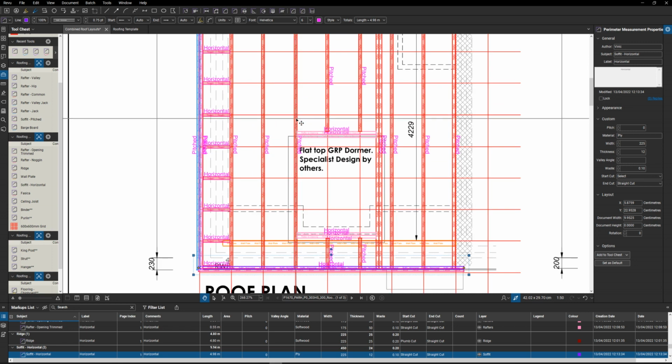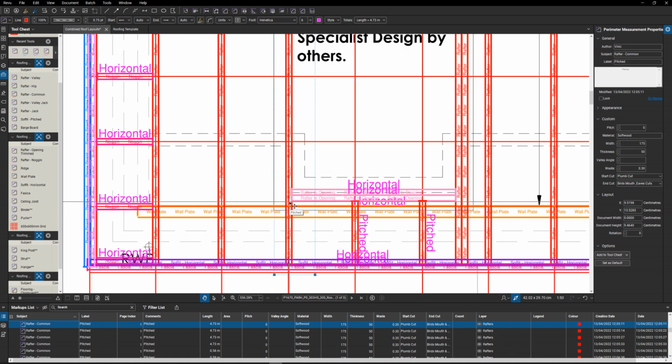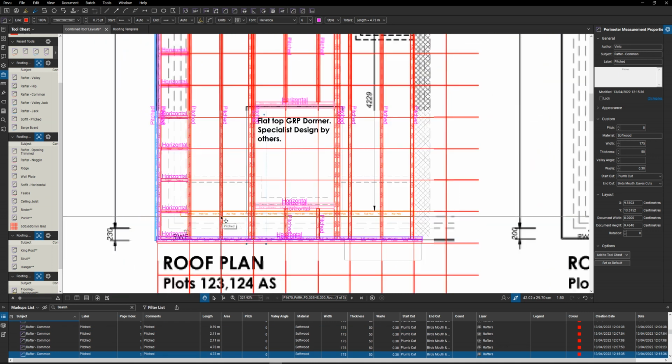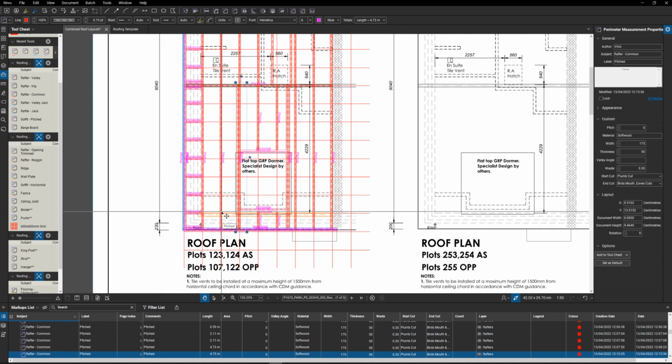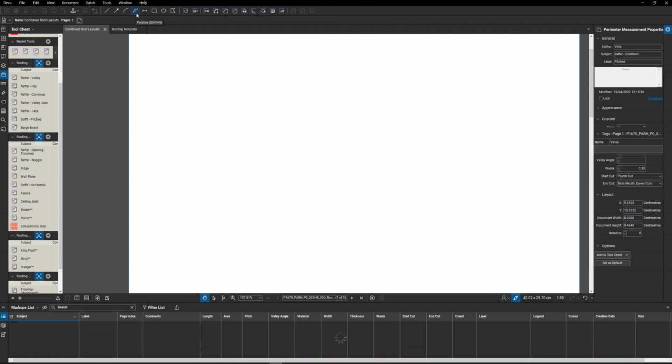Oh, I just noticed, have I got a double rafter in there? No, I haven't for some reason. So you can add more rafters at any stage. Sorry, I'm pressing Shift instead of Control for duplicating. So there we go, that's in there. That looks like quite a good markup for now. So I'm going to save that.